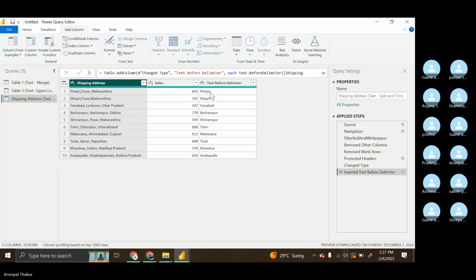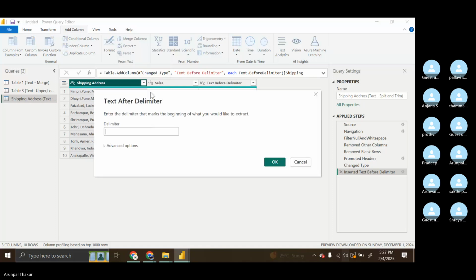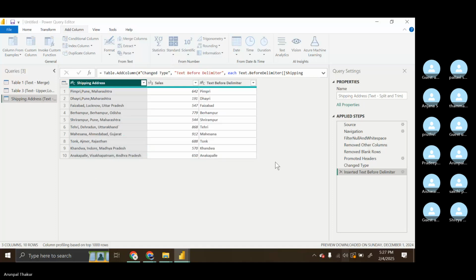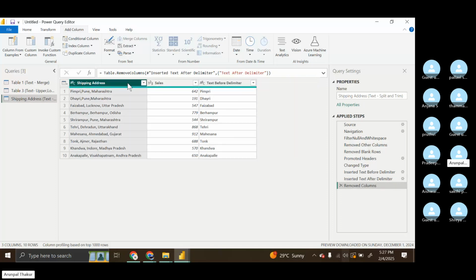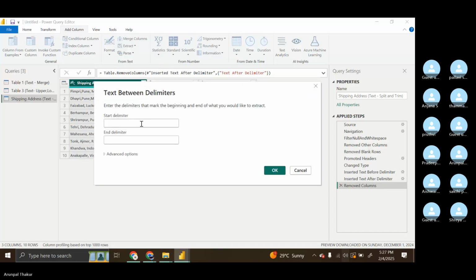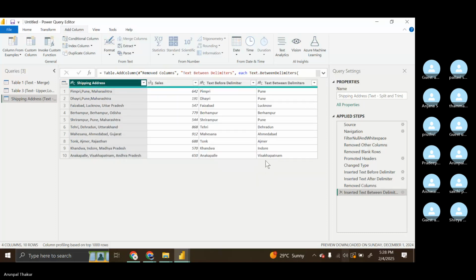See, before delimiter. Once again clicking extract after delimiter, after comma. So this is coming Pune, Maharashtra. I can say in between, selecting this text between the delimiter. Start delimiter is comma, end delimiter is comma. Getting?